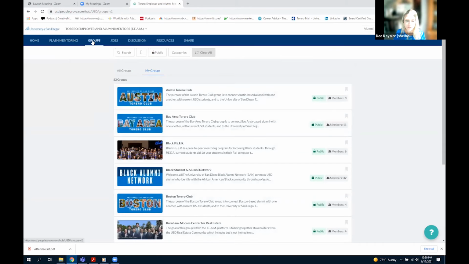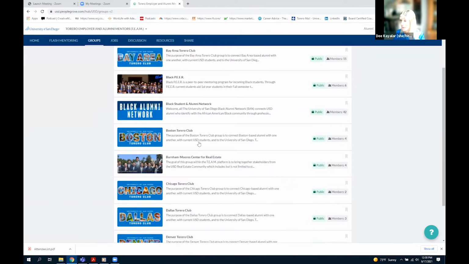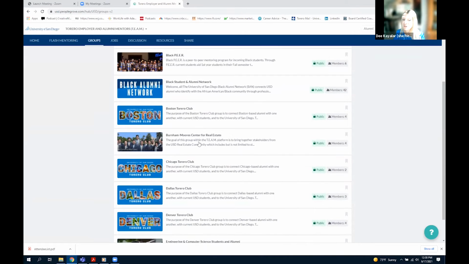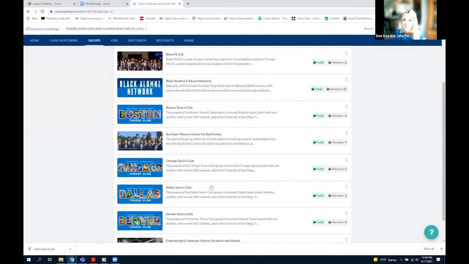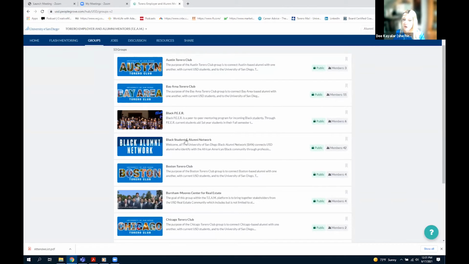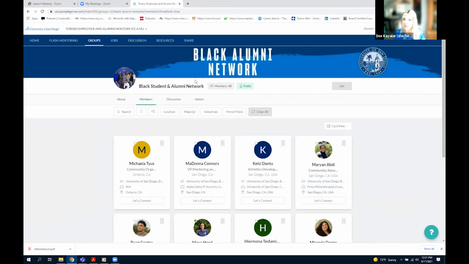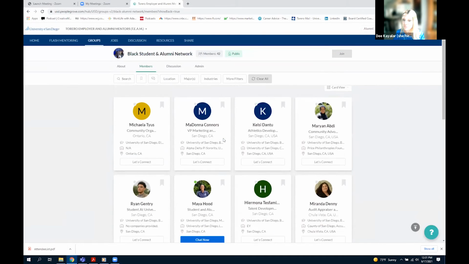Now, a third way that you can connect with your fellow alums is through the groups feature right here. This is where we have over 50 groups that are based on geography, shared industry interests, even academic interests. Just by way of example, if you identify yourself as a Black student or alum, you can click on this group. It has 42 active members.